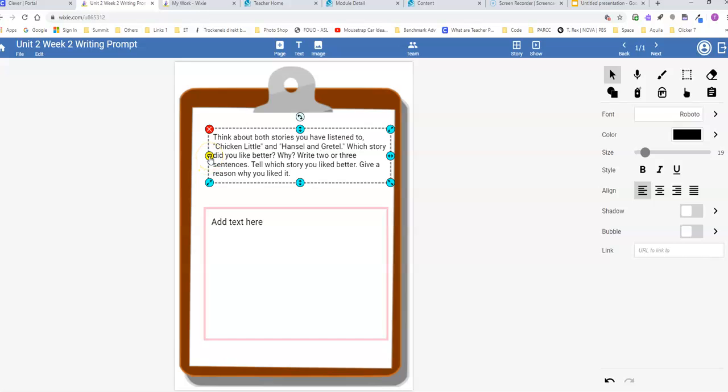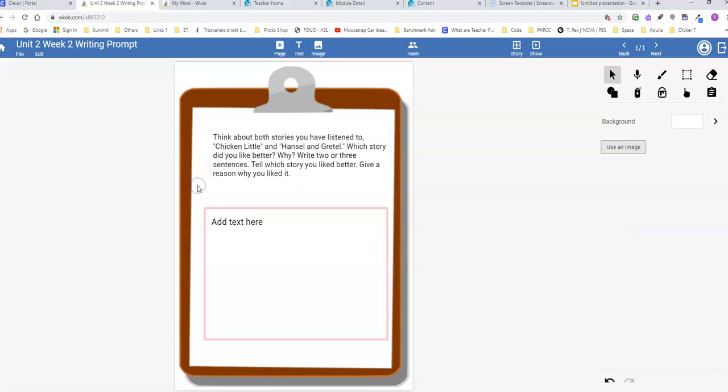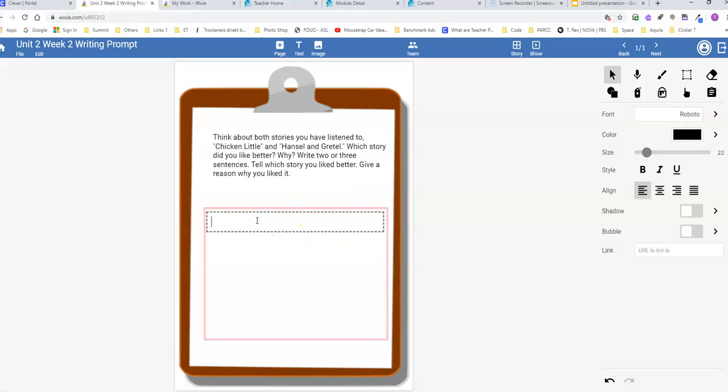If they click that, think about both stories you have listened to, Chicken Little and Hansel and Gretel. Terrific. Which story did you like better? Why? Wow, so any student then can listen to the text. Notice it's not highlighted, but it does provide that audio support. And I see over here, the students then can just type directly using a traditional keyboard.